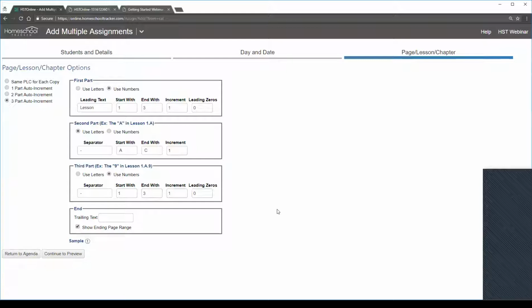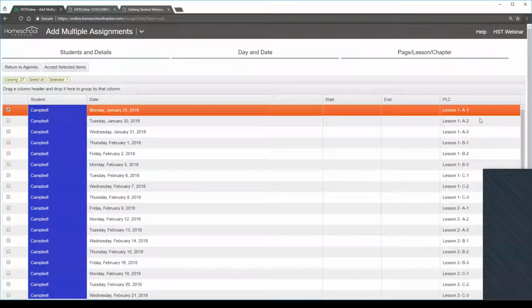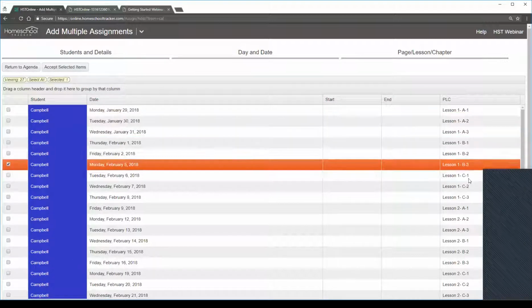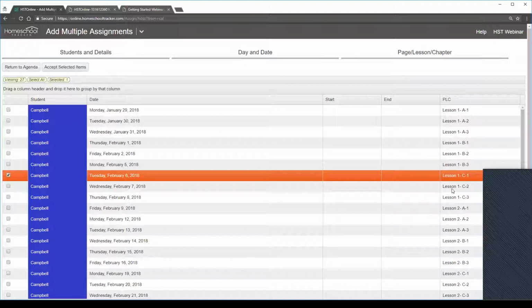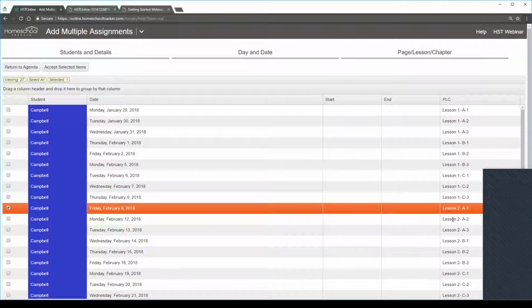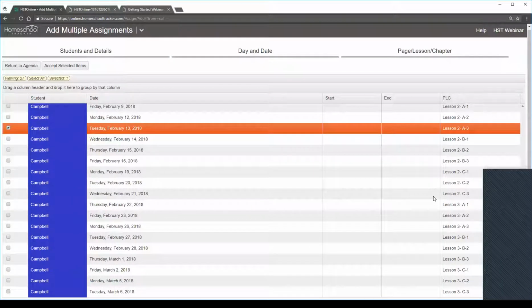Now, what I always like to do when we're doing these auto increment things, and I think it's a good exercise, is to try to visualize what it's going to look like before you hit continue to preview, right? So if we look at what we're building here, we're going to do lesson 1A1, lesson 1A2, lesson 1A3. Then we're going to do lesson 1B1, lesson 1B2, lesson 1B3, right? That's how I'm thinking about it. So let's continue to preview and see. And here we go. Lesson 1A1, A2, A3, B1, B2, B3, C1, C2, C3, lesson 2A1, lesson 2A2. Okay, right? So this is how it goes.